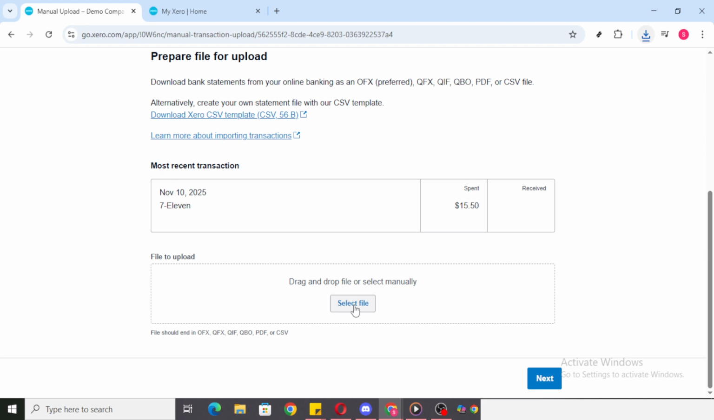Keep in mind, once the import is complete, you'll want to review the transactions to make sure everything was imported correctly. Xero usually does a good job, but it's always wise to double-check for any discrepancies to maintain the accuracy of your records. By following these steps, importing bank statements into Xero becomes a seamless task, saving you precious time while keeping your financial data accurate and up to date.